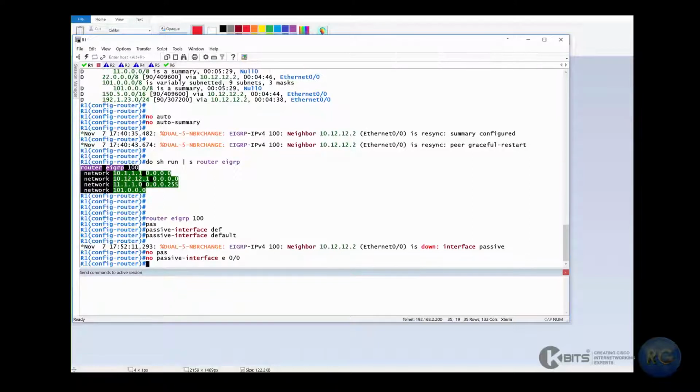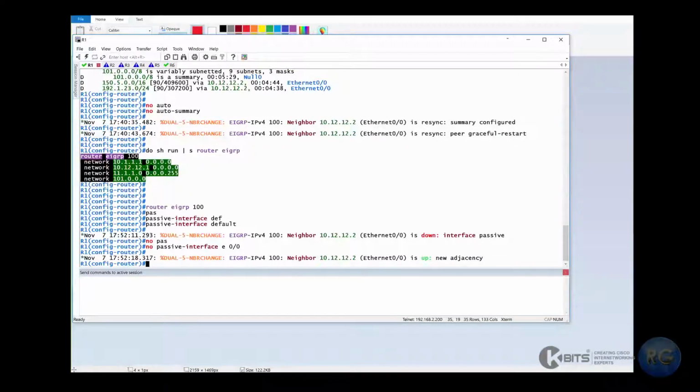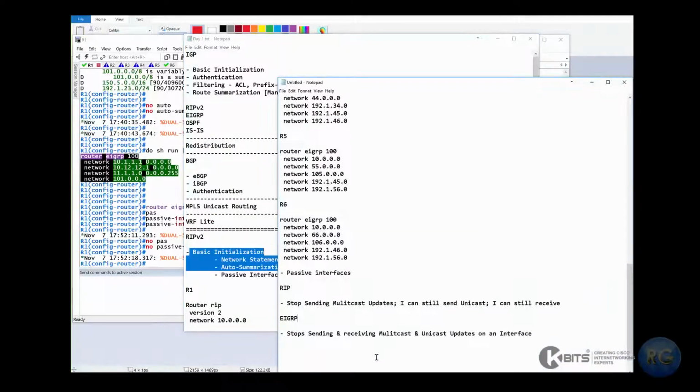Basically, I've passived all my interfaces except for E0/0. That's still there. But now E0/0 is not a passive interface. It's a normal EIGRP interface. But on that interface, I want to do the neighbor command. I want to do unicast. So yesterday, when we did that in RIP, if I wanted to do unicast, how did I do unicast in RIP?